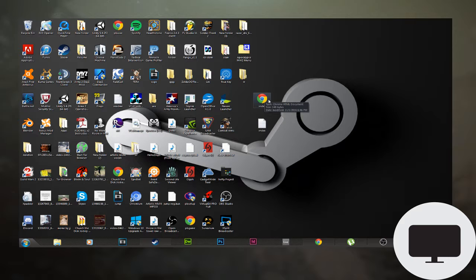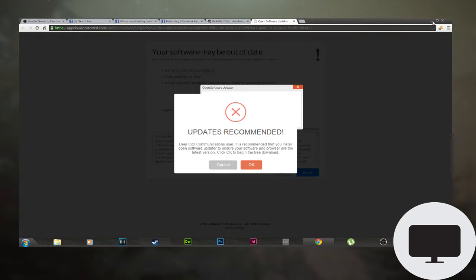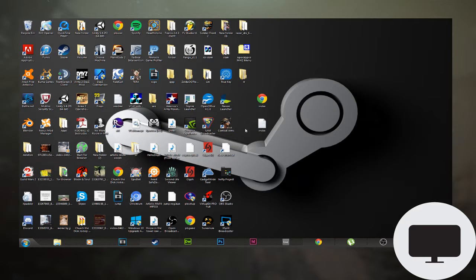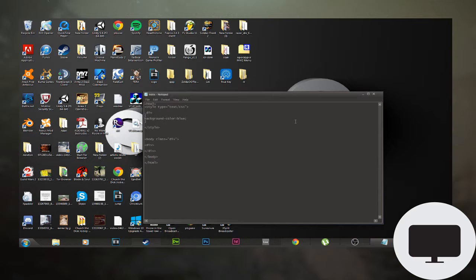like a shortcut to Chrome, pretty much, or you know what I mean. And so when you open that, your page is going to pop up, and that blue attribute that we added to the body covers the whole thing. So pretty much that's how HTML and CSS work together.